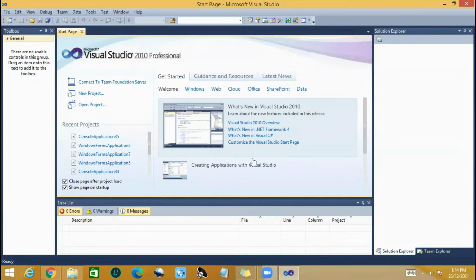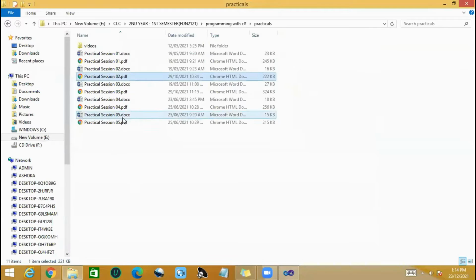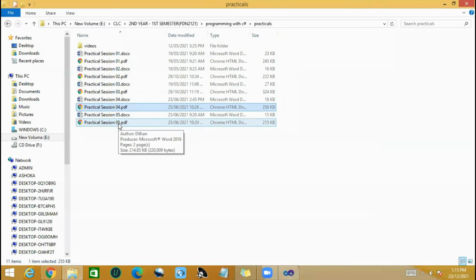After this, we have only one more practical sheet, right? So today most probably we will be able to complete 3 and 4, or maybe part of practical session 4, right? Then next week usually we can complete our practicals, the practical session 5, the last one.